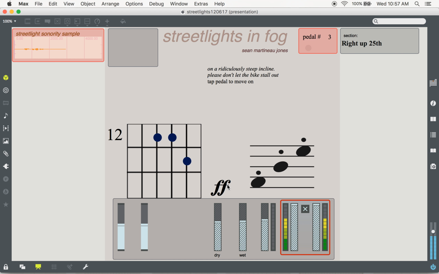So here we're stuck in kind of a precipice. We're stuck on a ridiculously steep incline. Don't let the bike stall. And we're directed to tap the pedal to move on. Let's do so. Oh, good. We made it. So, we're starting back in first position on the guitar.